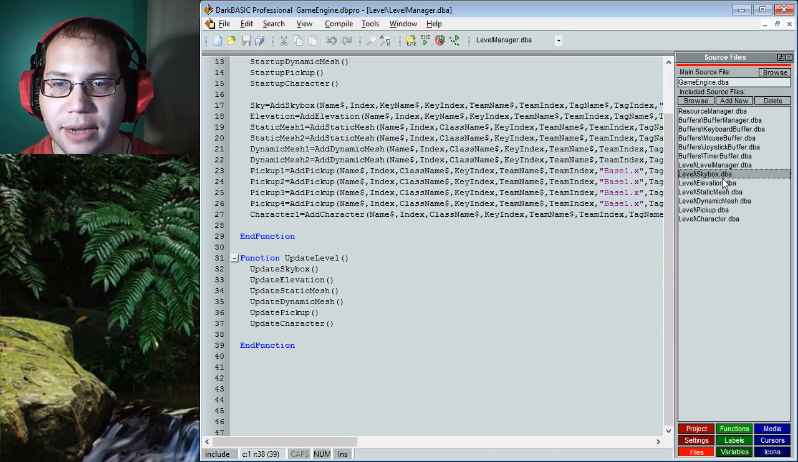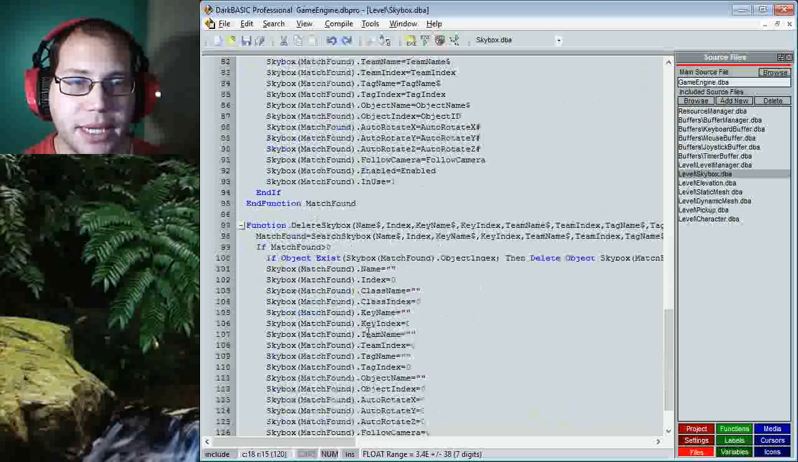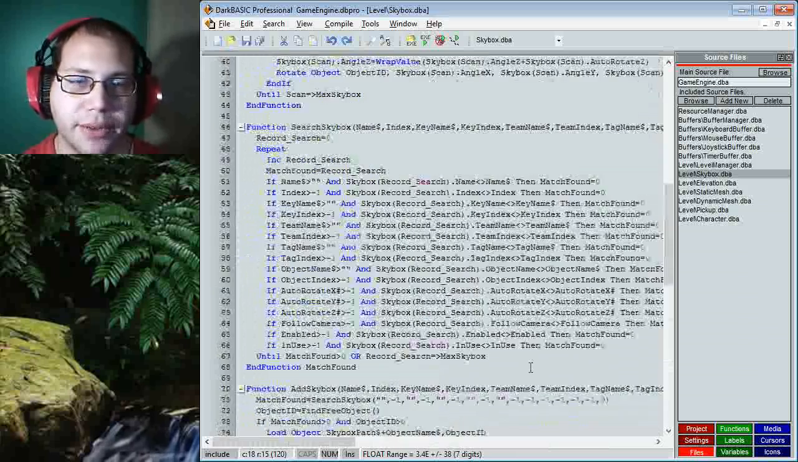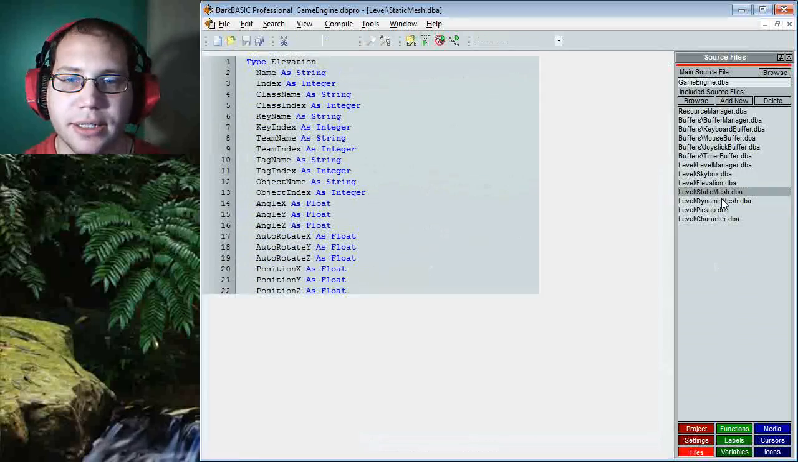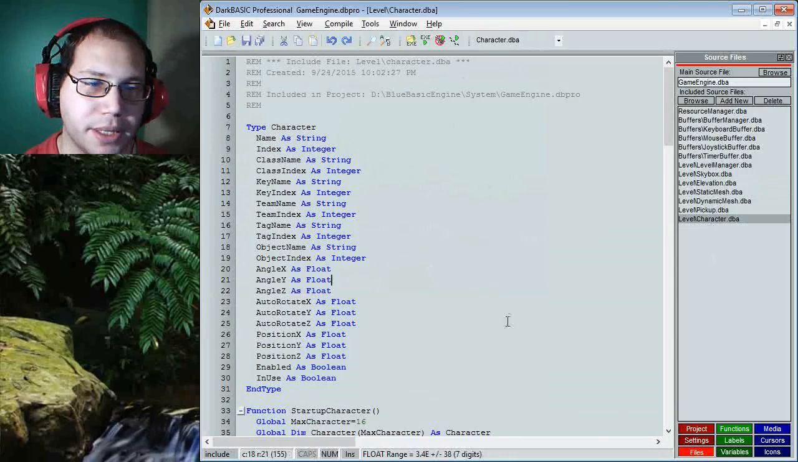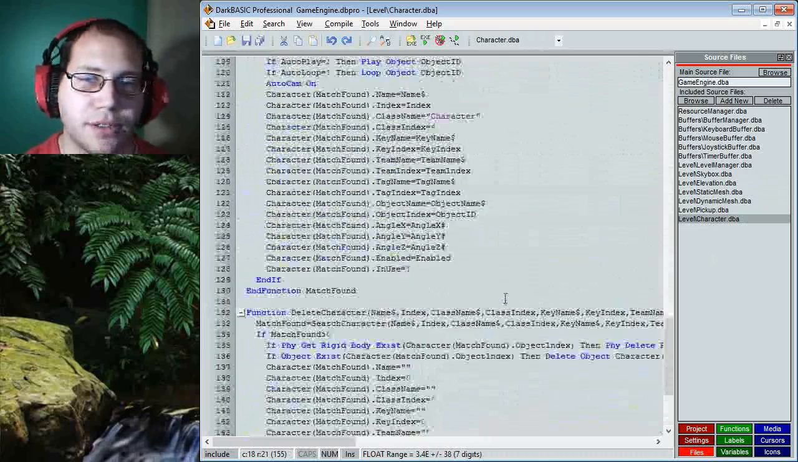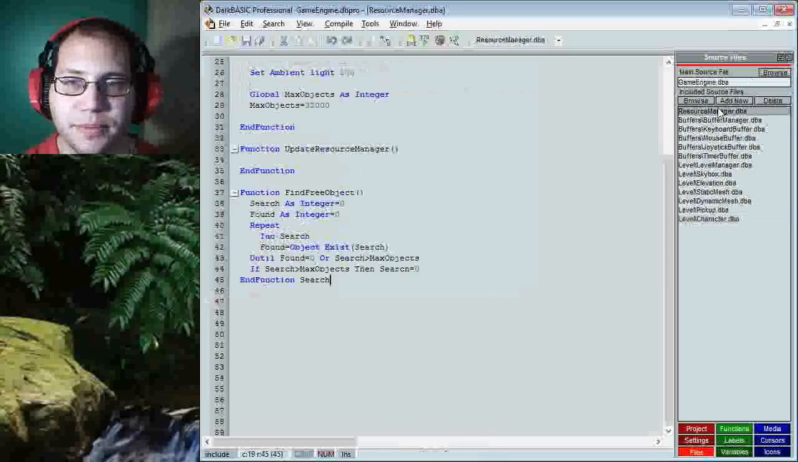And then we have the actual files where we have our skybox and the parameters for rotating it, to have auto-rotate X, Y, Z coordinates, and to what level, how fast, how slow, all that other good stuff is in here. And then the elevation, and then the static meshes, dynamic meshes, pickups. I'll get more into it probably later. But you see a general format going on here. This is just introductory, and this is not even close to being finished.